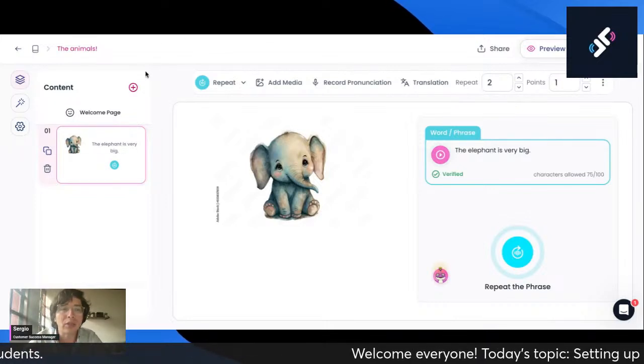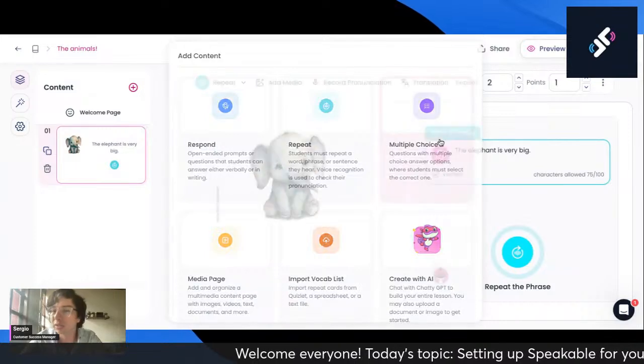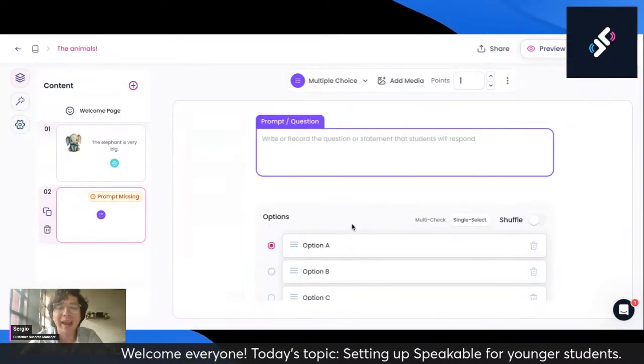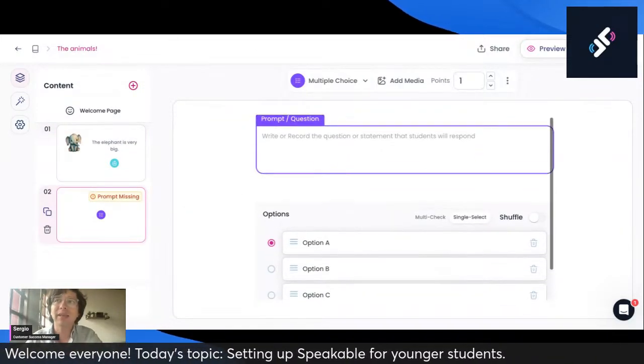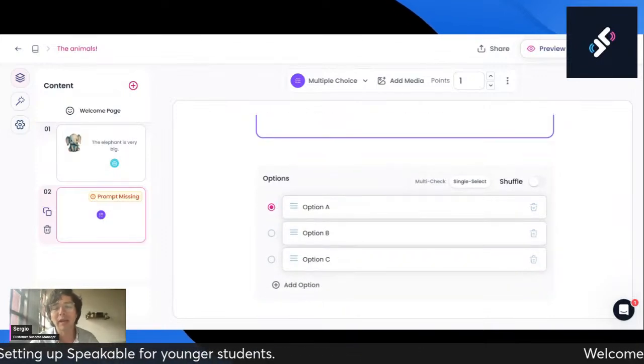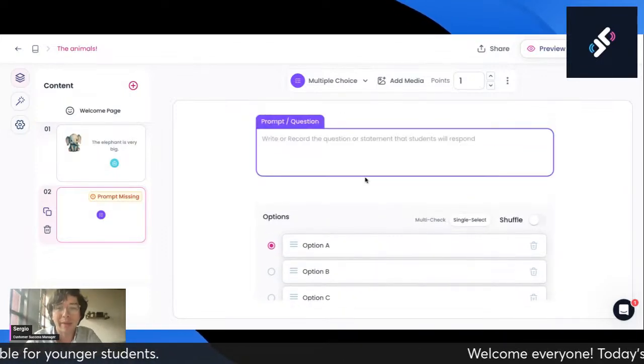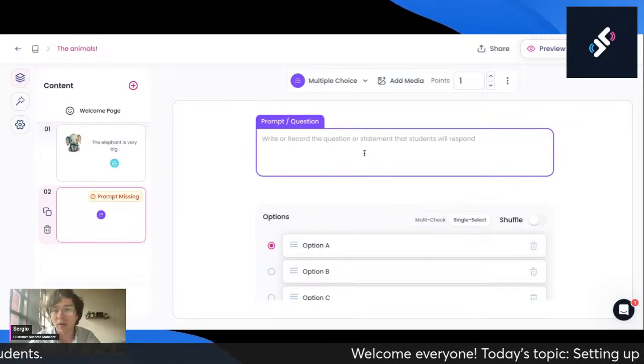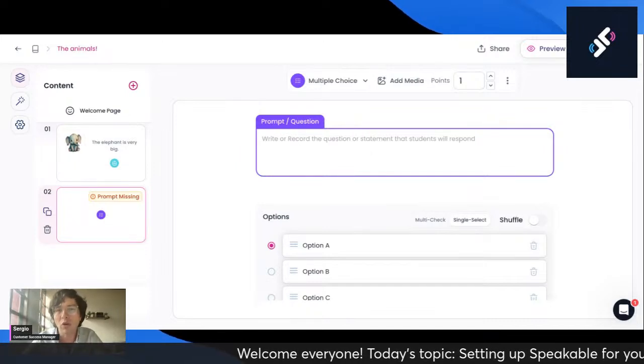But let's continue with another one, which is multiple choice. Multiple choice, again, is pretty simple, and very understandable regardless of who it is that you're teaching, regardless of the age. But of course, we're talking about reading, so for all of these options, your students would have to already know how to read.